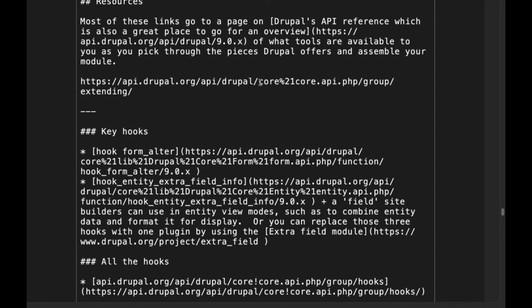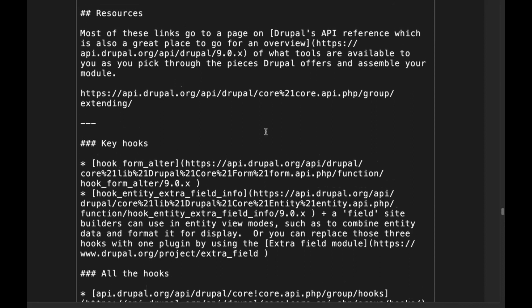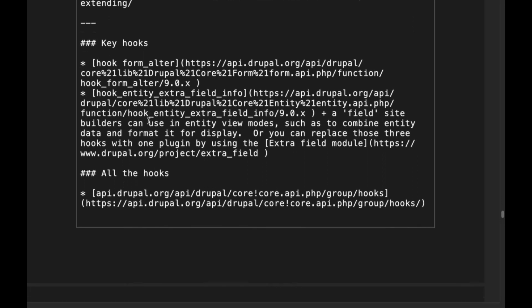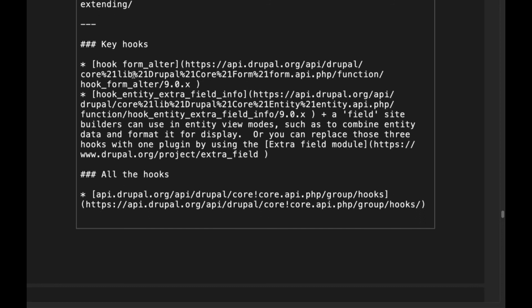core.api.php/group/extending goes through all of these ways of extending in a pretty solid way. So some key hooks. Hook form alter, that's what we've covered. Hook entity extra field info allows you to add a field that site builders can use in entity view mode, so they can remove it from a view mode, they can move it up, or not. And so it's a set of 3 hooks that fit together.